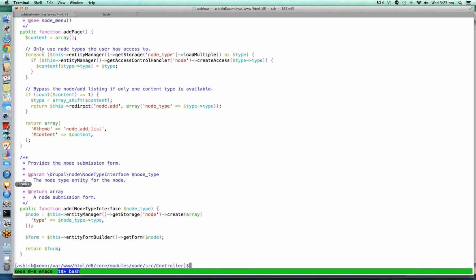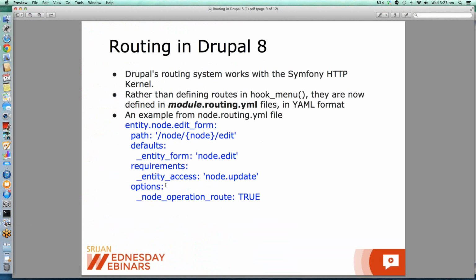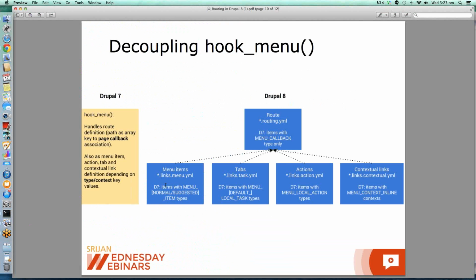Okay, so let's go back to the slides again. So how exactly was hook_menu decoupled, right? In Drupal 7, hook_menu had to do a lot of stuff, right? In case we had to define tabs, we had to define them as local tasks in Drupal 7, and in case we wanted to define some sort of contextual links, that would be done via menu_contextual_inline in Drupal 7, and similarly all this stuff.